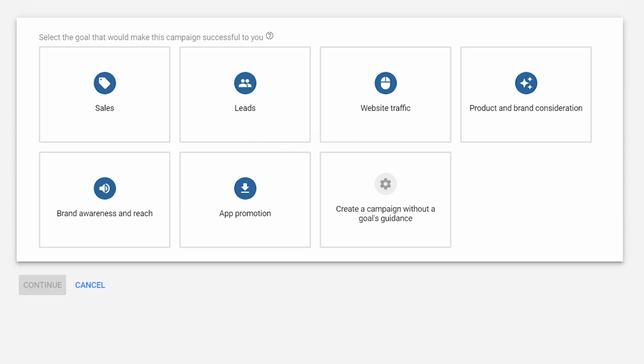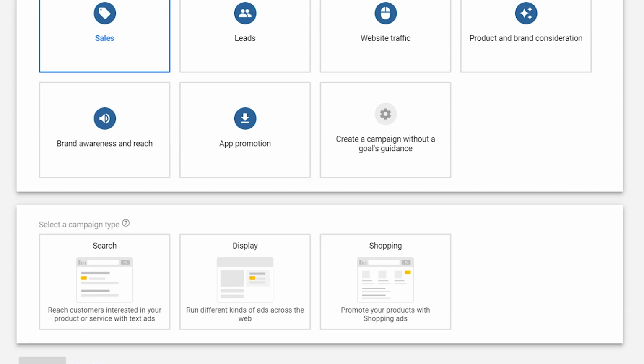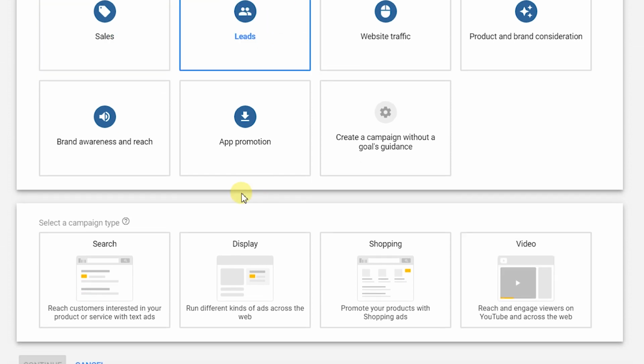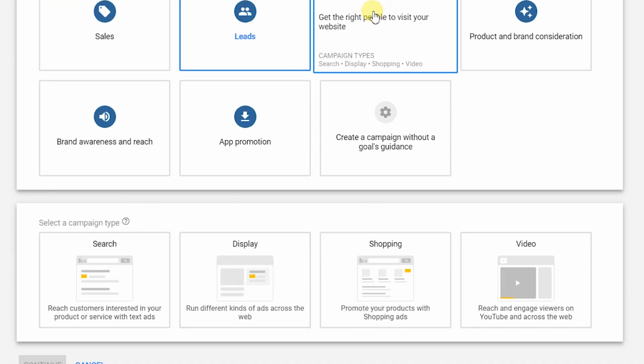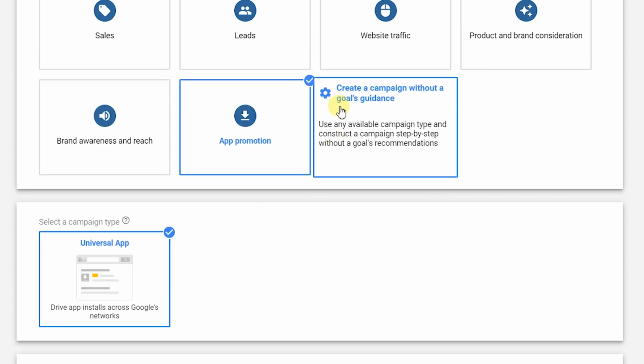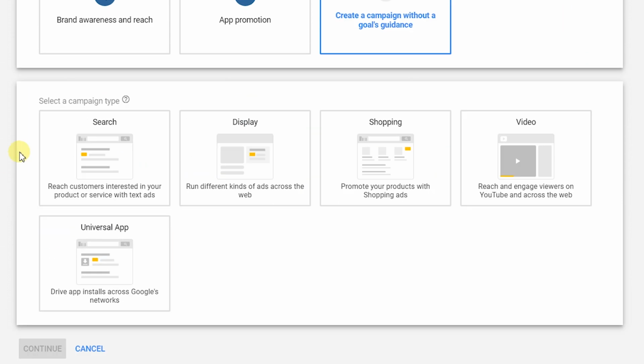Before creating any campaign, you must select any type of goal from sales to no goal campaign. Then select the relevant campaign type in which networks you want to show your ads. Different types of networks like Google Search Network, Google Partner Sites, YouTube networks, in-app or mobile networks.